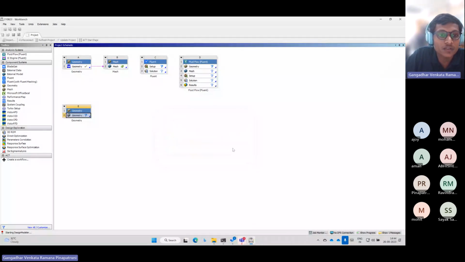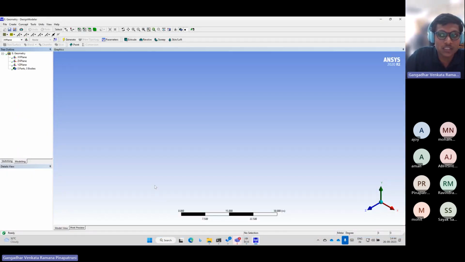Okay, this is some error. You don't need to worry about it. So it will open now the design modular, where you can see at the left bottom at my cursor position, there is something like starting design modular. So this is my design modular workspace. Here I can model my design, whatever the design I want.